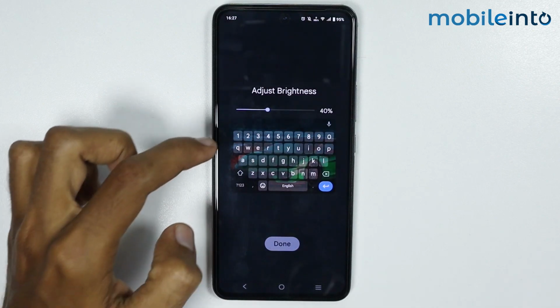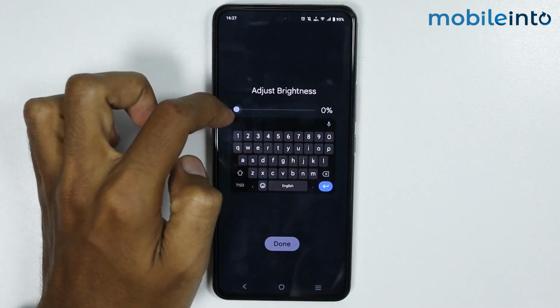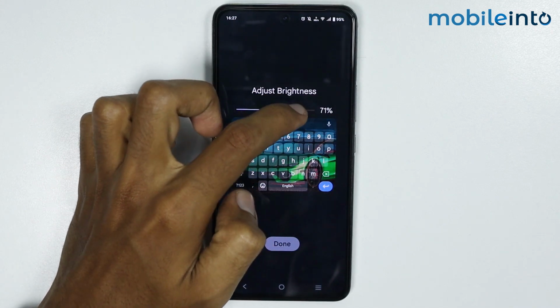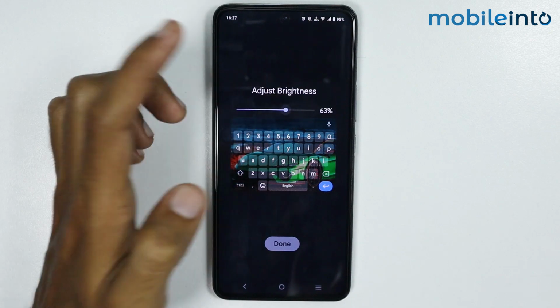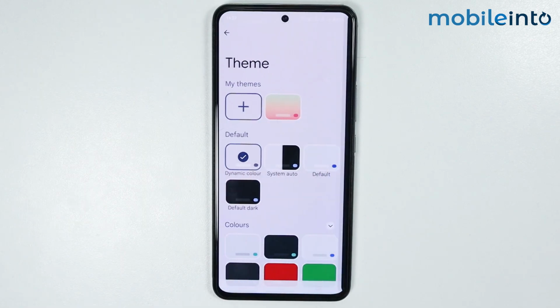Now from here, you can adjust the brightness of the image in the background. Just like that. Now once you're satisfied with the brightness adjustment, just tap on done.